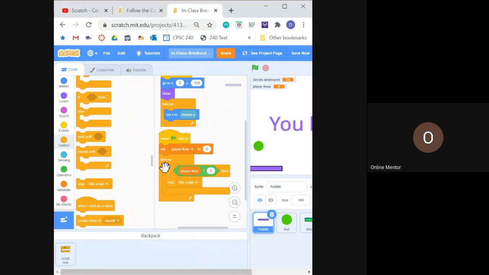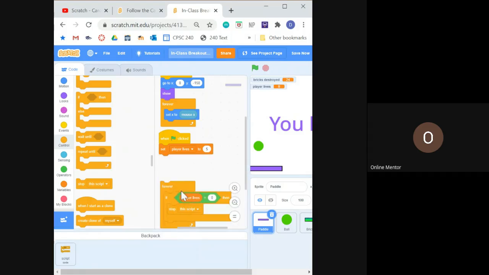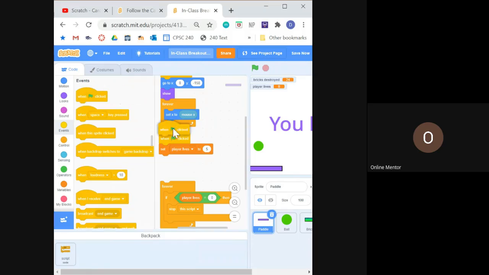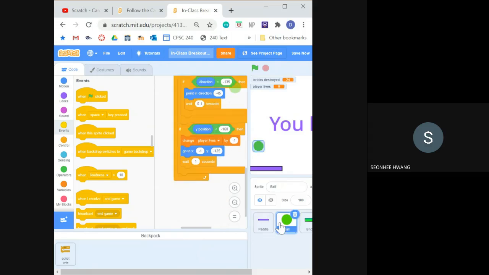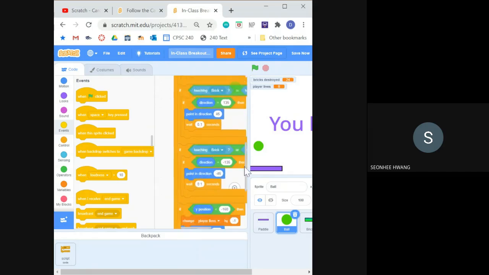Okay, and then actually what we can do is instead of keeping it in one place, we're gonna put that inside its own when flag clicked, just in case. Just like that. We're just separating it from the rest of the code. Oh, okay. Events. When flag clicked.